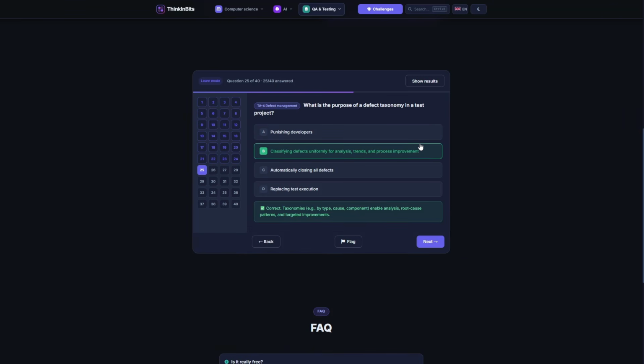Taxonomies, for example by type, cause, or component, enable analysis, root cause patterns, and targeted improvements. Option A is wrong because taxonomies support learning, not blame. Option C is wrong because classification does not auto-close defects. Option D is wrong because a taxonomy does not replace executing tests. Exam tip: defect taxonomy equals consistent classification for trends and improvement.